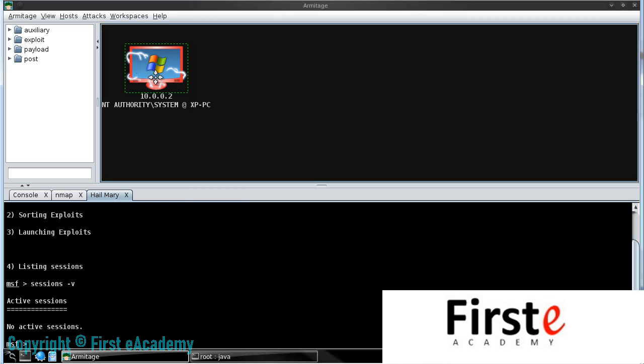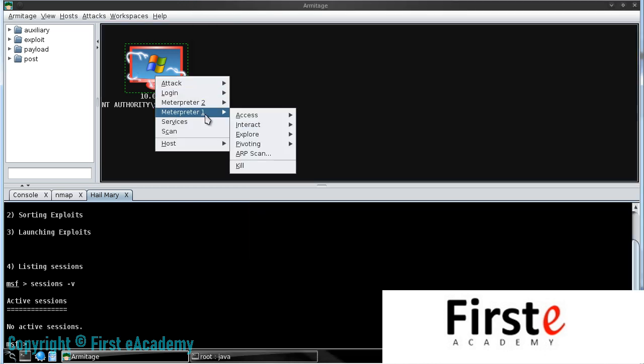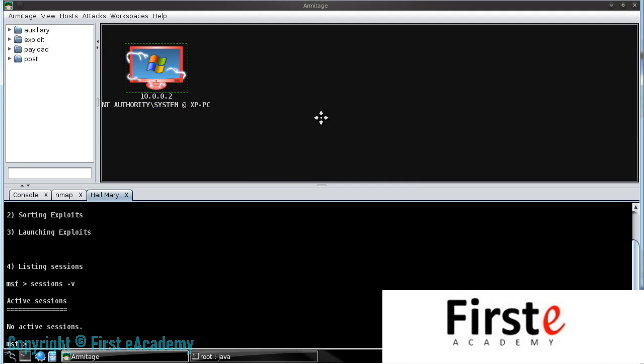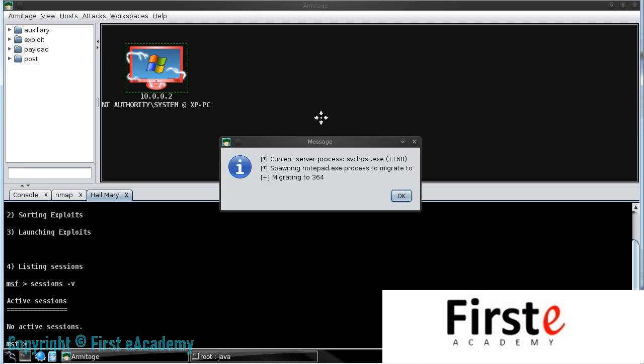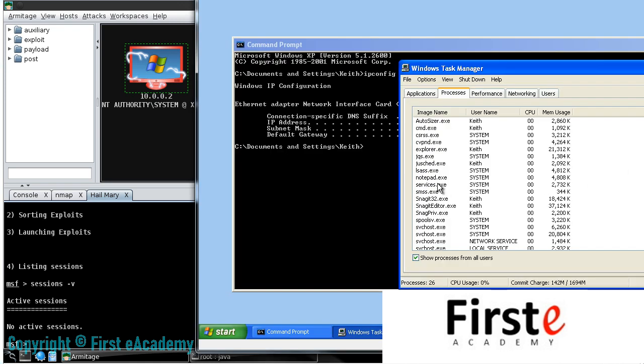So we'll go back to the attack machine. We'll say, I want to go to Meterpreter. We'll go to Access, Migrate Now. And it will automatically say, okay, I'm going to migrate you from service host process ID 1168. And now you are Notepad. So if we go back to this machine, all of a sudden, magically, there's Notepad that's running, which is now running with its open ports, allowing us to maintain our connectivity with that device.